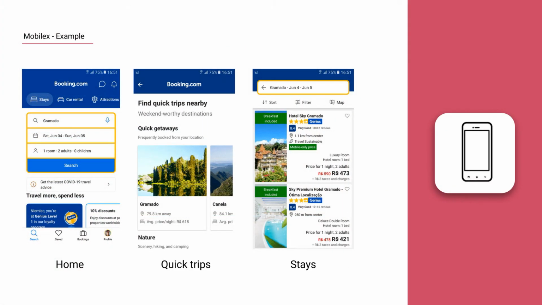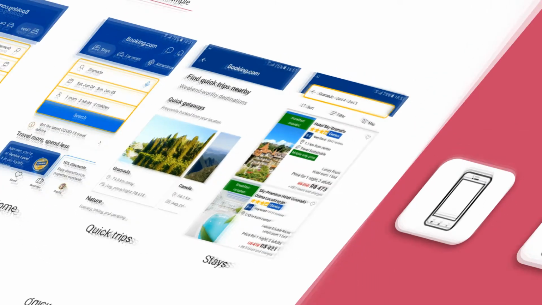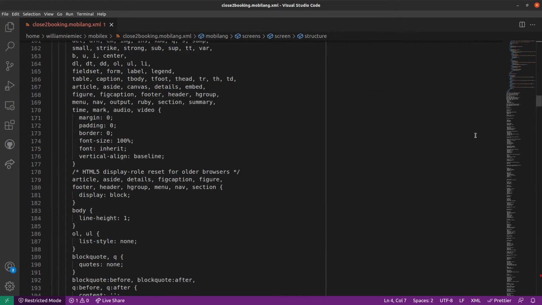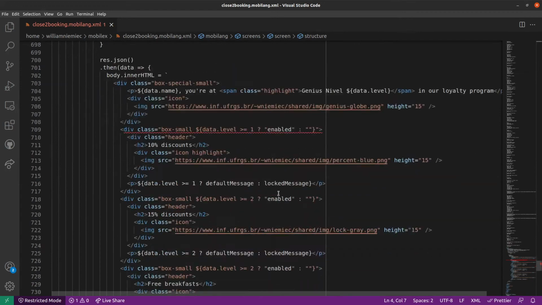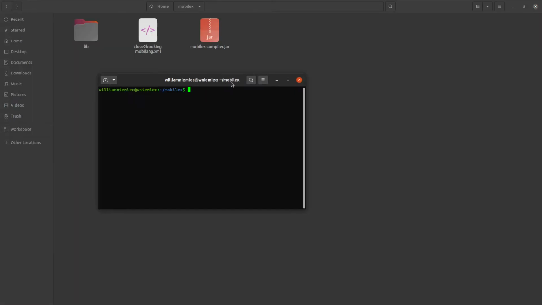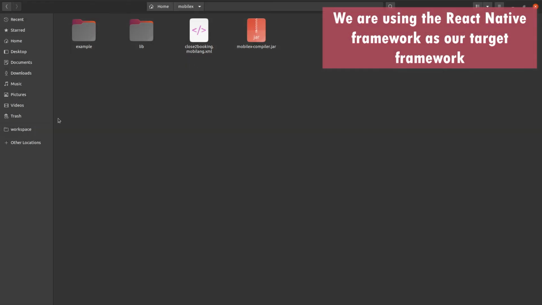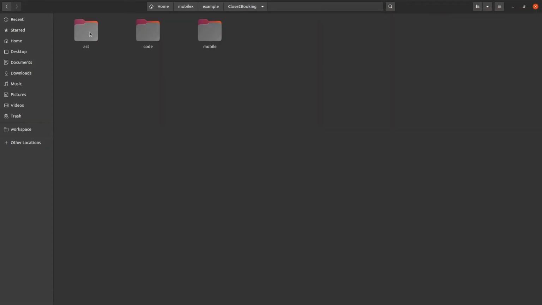Now we will show a demonstration of our framework. We'll make an app based on Booking app, which allows you to book accommodations, flights, and car rentals. We developed the application code based on Mobilex language, and here you can see part of this file. Now I'll run Mobilex compiler providing the Mobilex file to it. After the process is completed, three folders were created: Code, AST, and Mobile.